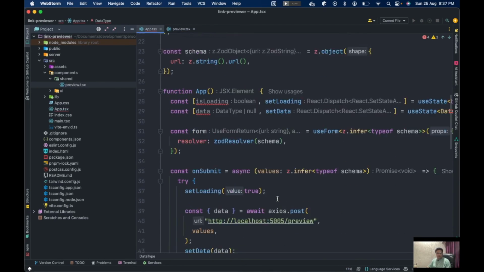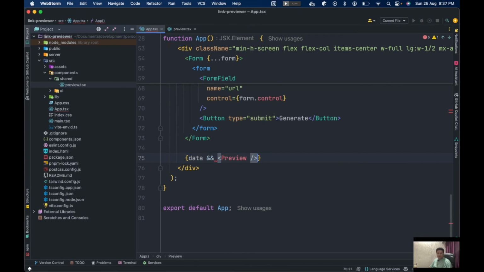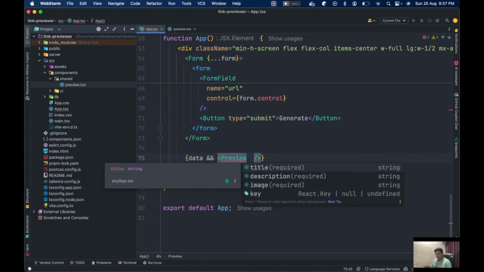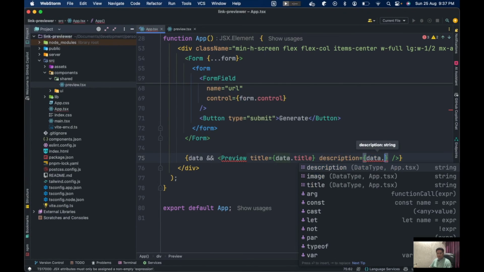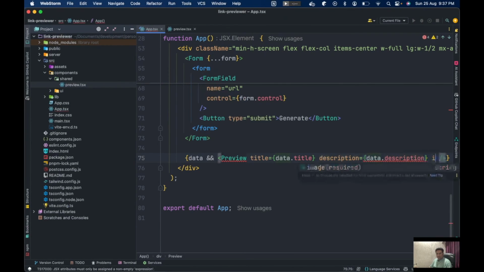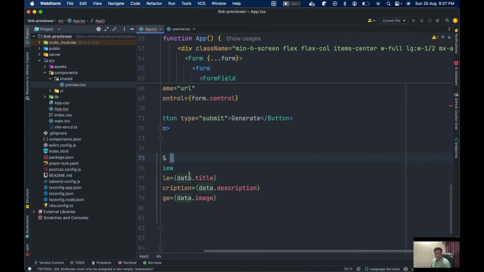Now let's use this. If we have data, then display this, or else don't display anything. Title would be data.title, description would be data.description, image would be data.image. That's it.